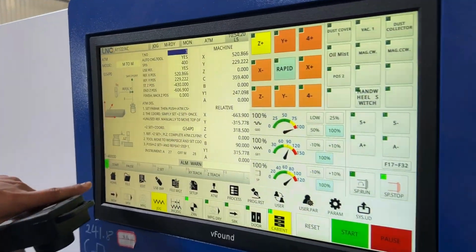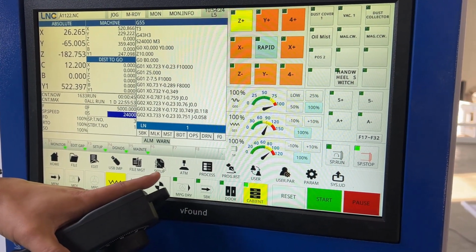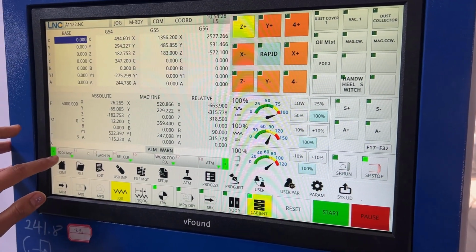In the Setup menu, find Tool Management. There you can find the length of tool number 3, which was just automatically measured.